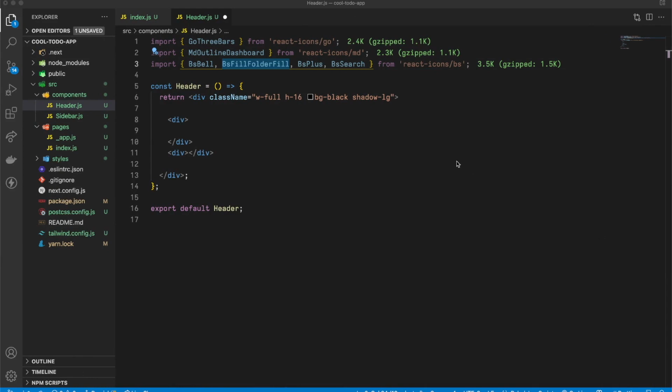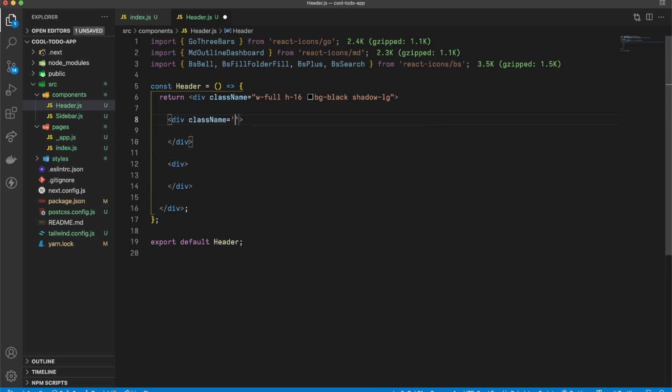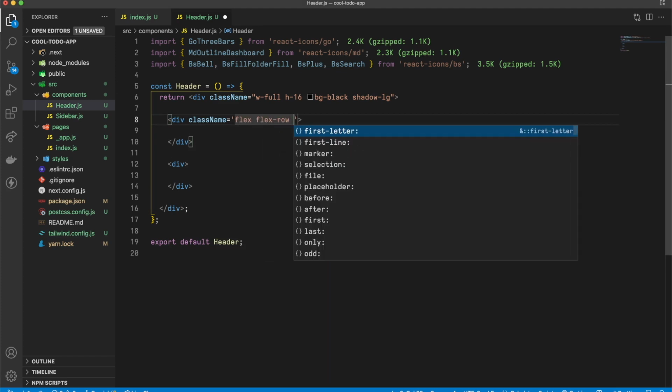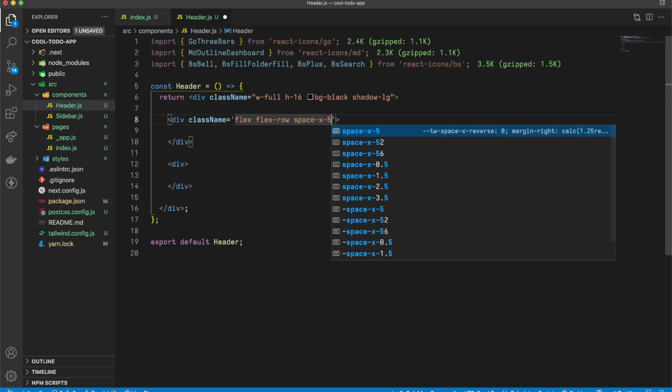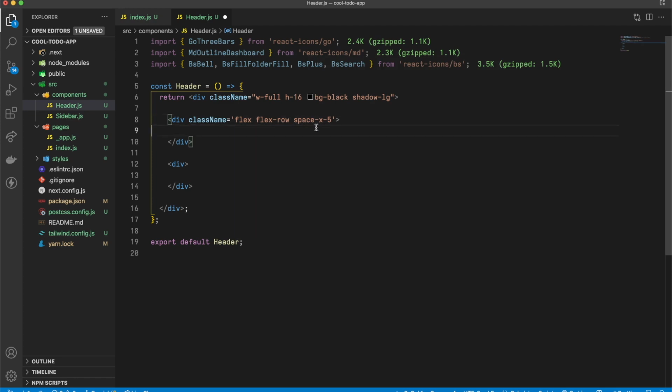Okay, so there are two divisions, and both of these divisions are flex, flex in the row, and we want to give equal space to all of them. So we will use the space-x property and we will give it 5 space, so it will give us like 1.25 rem after the first division.